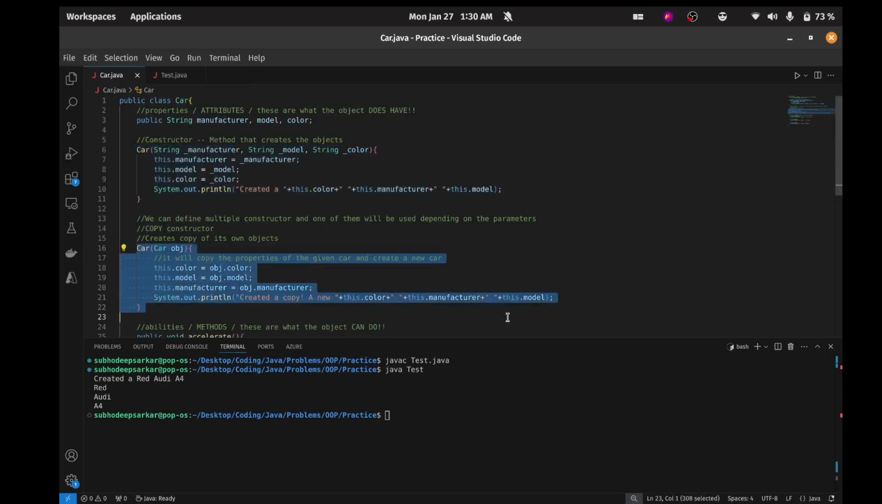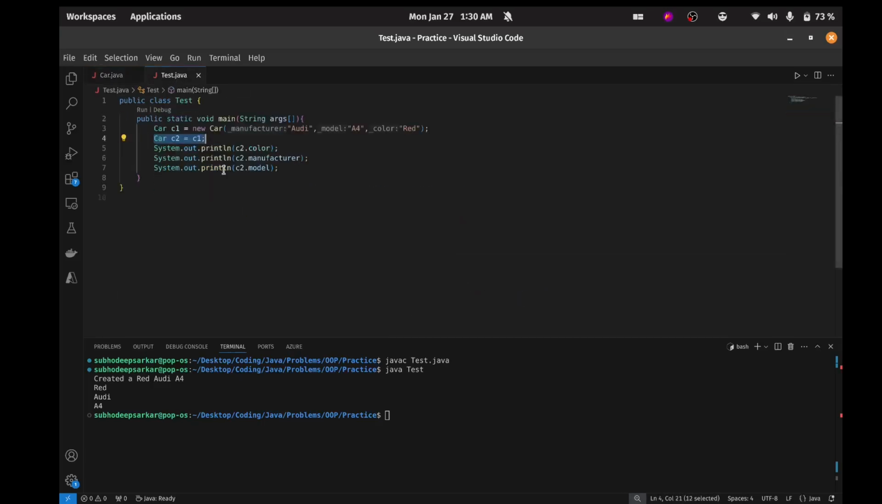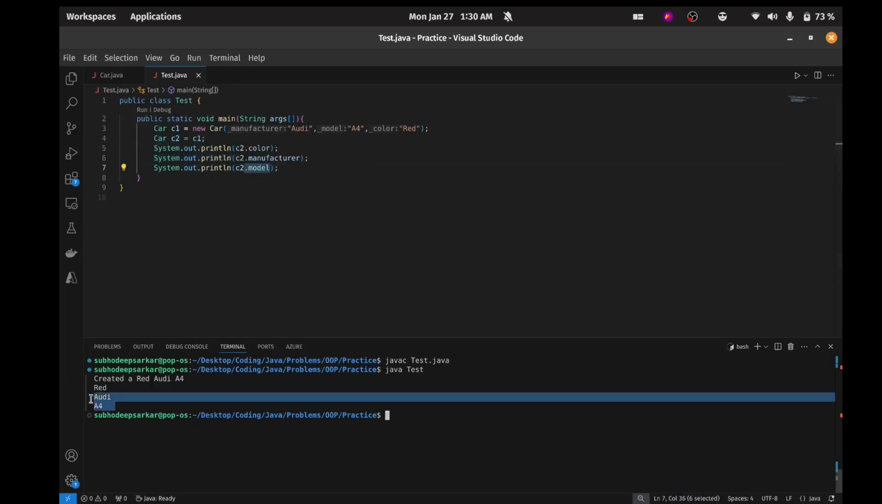This thing was not called. I didn't call this. I simply said C2 is equals to C1. And now I have another object C2, and I'm trying to print the color of C2, the manufacturer of C2 and model of C2. Now this works pretty much fine.